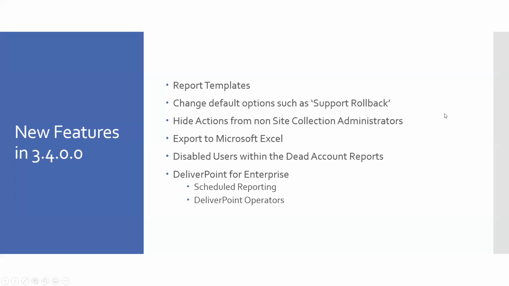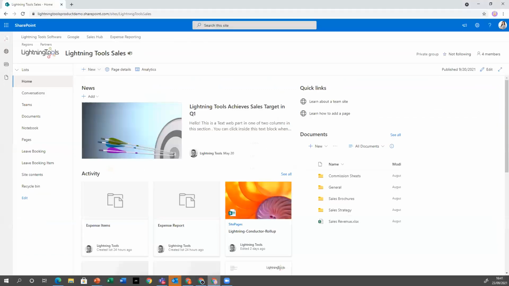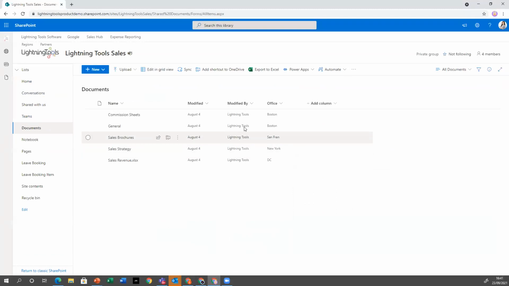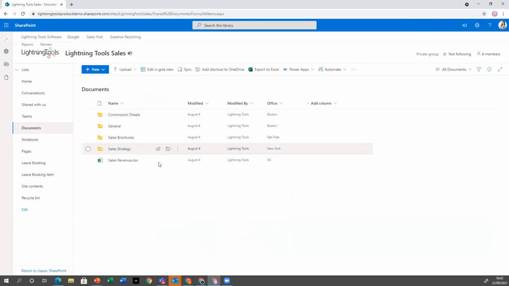So what you've seen is actually security trimmed. Again, if you are not somebody that is a site owner, when you go into a document library, you're not going to see any DeliverPoint options. So notice DeliverPoint doesn't show up here. It's not showing up on the command bar. The shortcut menus aren't displayed, and that's because I don't have full control. But if I have full control to the site or full control to a folder or a document, then I can use DeliverPoint on that site or on that folder or document.